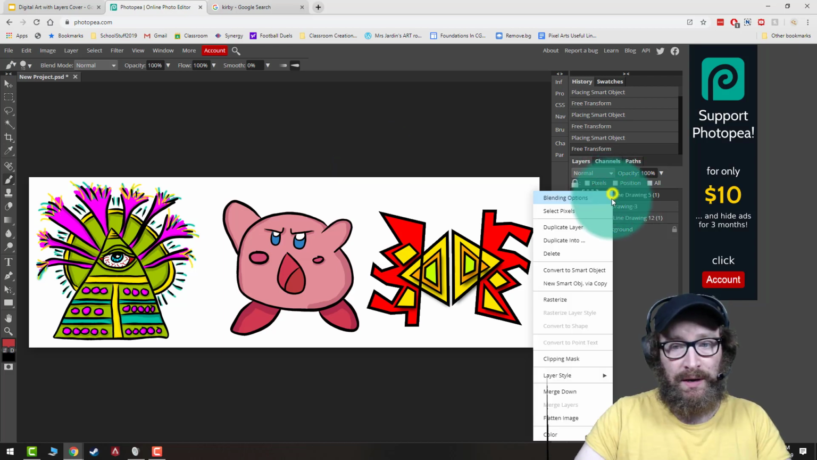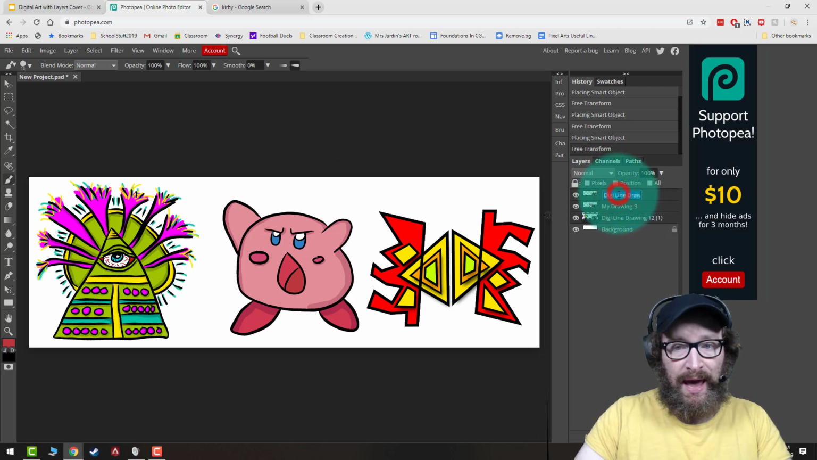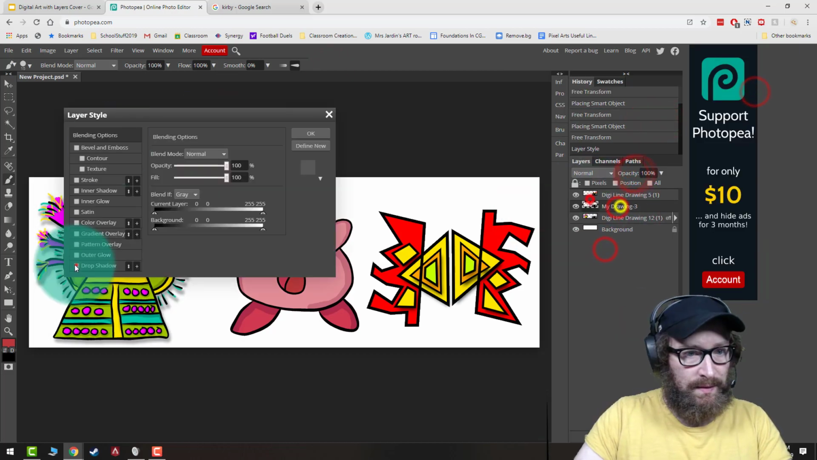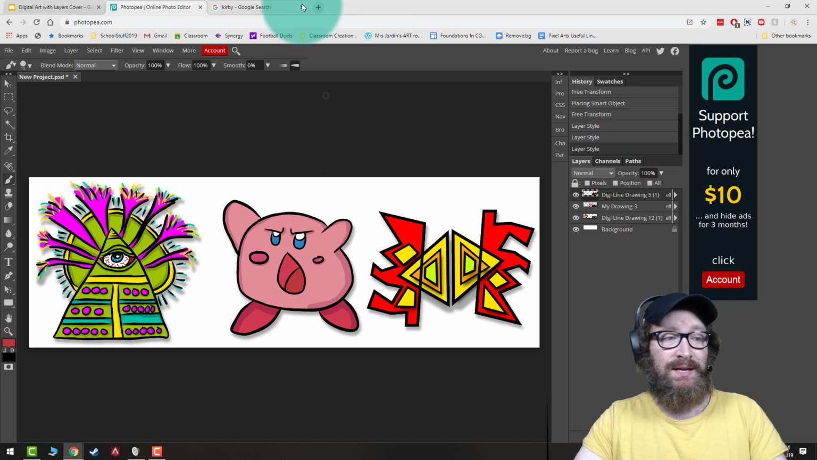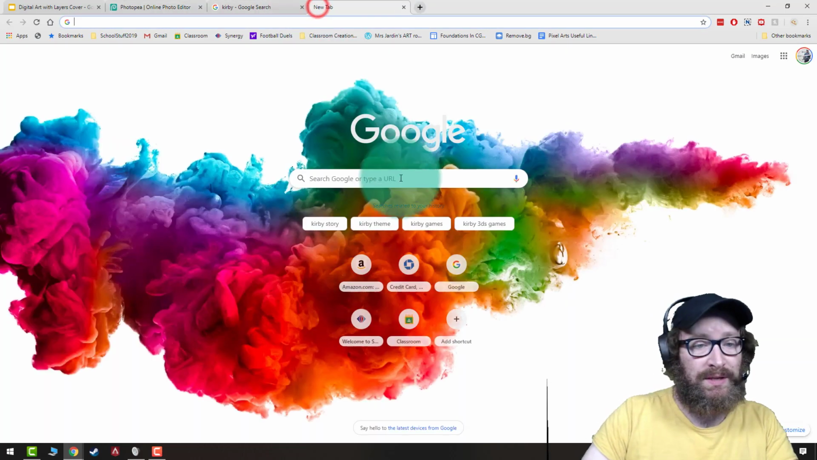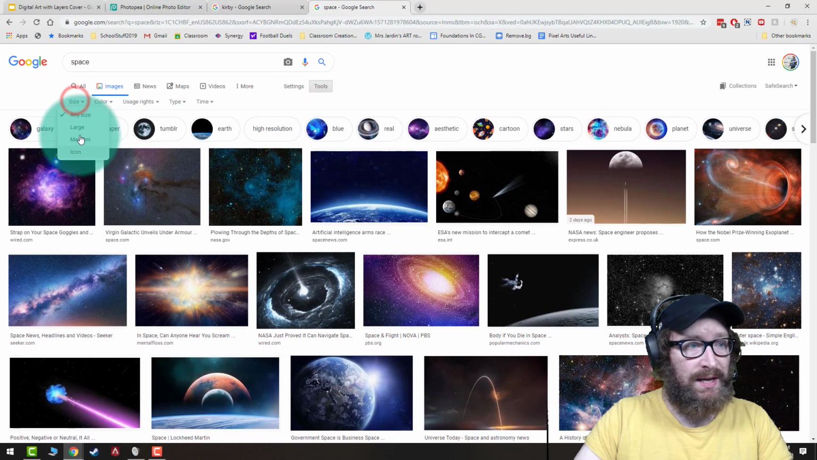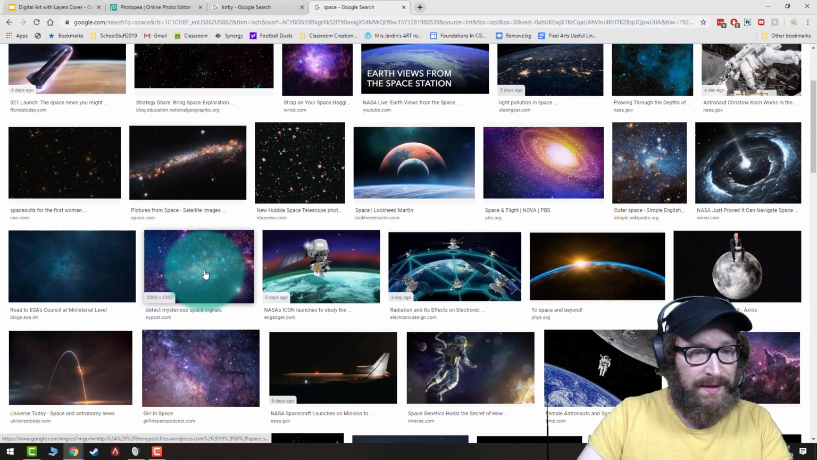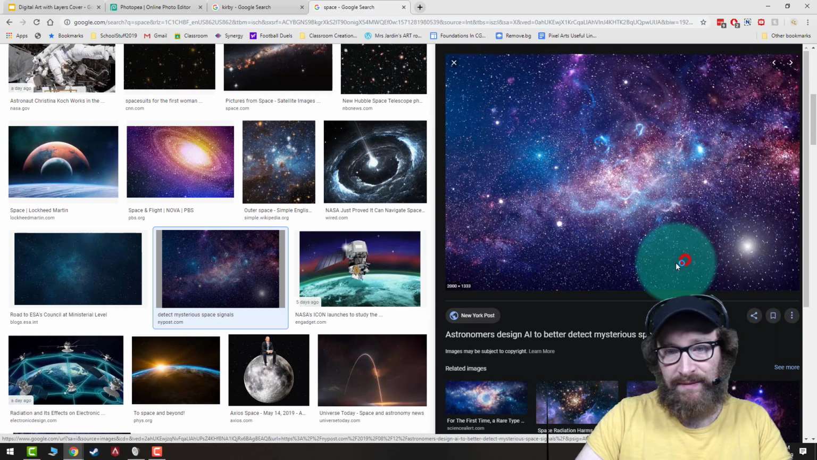I could also select all 3 of these guys and add a drop shadow on my own. But also what I could do is add a completely different background if I wanted to. Just remember, you go to Tools, Size, Large, so make sure you have high quality images. If it's more than 1,000, you'll be good to go. Right click, Save Image As.